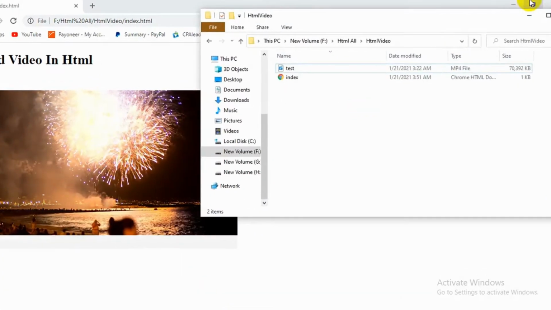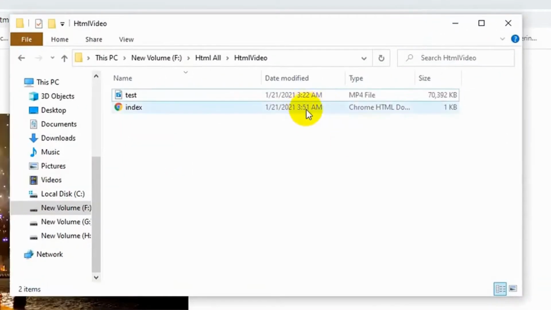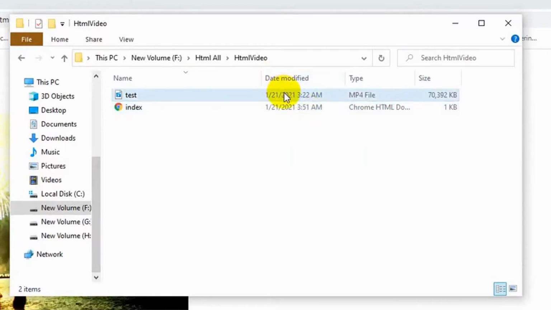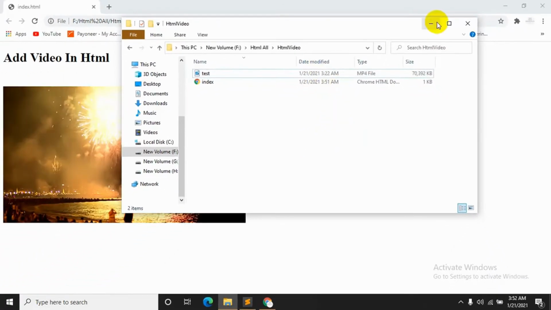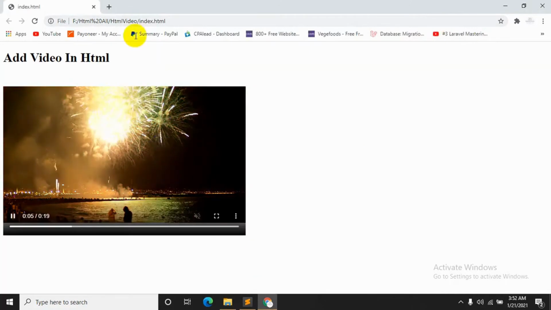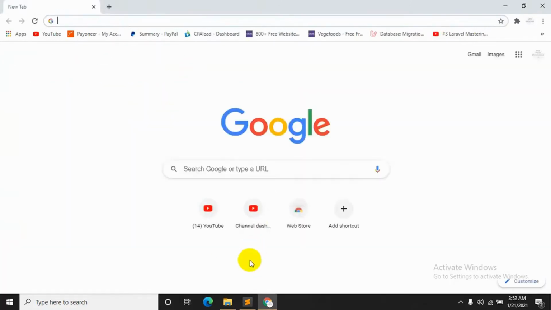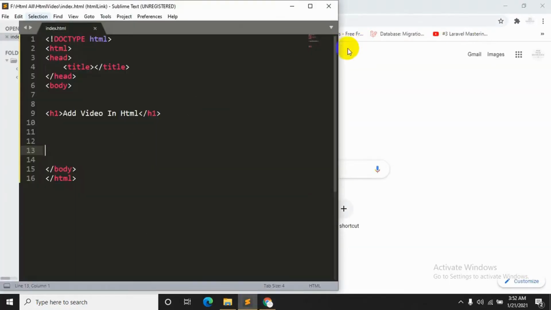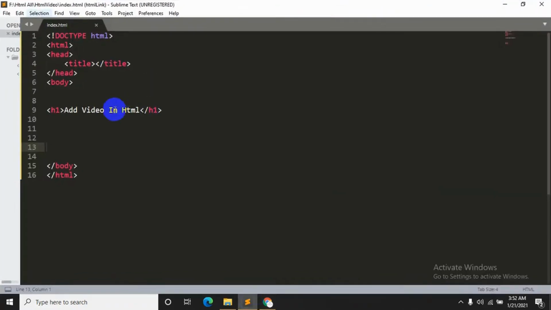In this tutorial, I'll show you how you can add a video in HTML. So let's get started. I already created a folder and inside this folder, I have an index.html and I also have a video inside this folder. So let's go to the coding part over here. So this is the index.html.